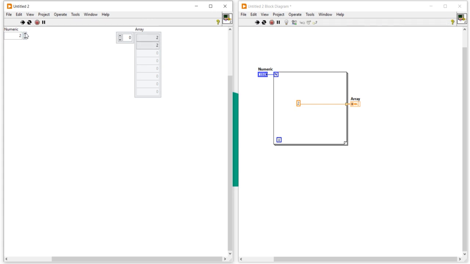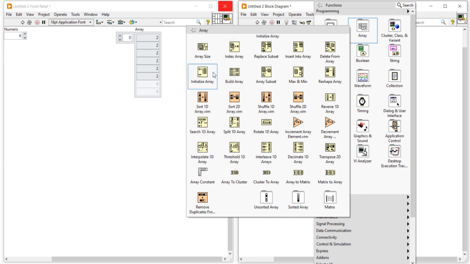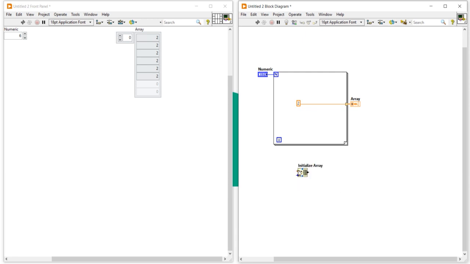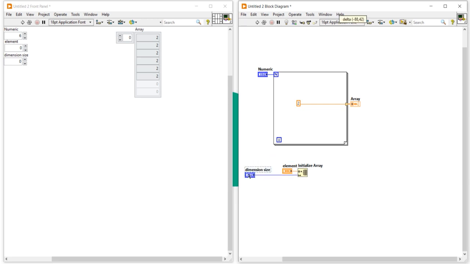0, 1, 2, 3, 4, 5, 6. It's just like the Initialize Array function. Why is it like the Initialize Array function? Because let's take the same example one more time. Initialize Array. Open the label. Create constant, element and dimension size. So this numeric and dimension size are same, and the element is written here.